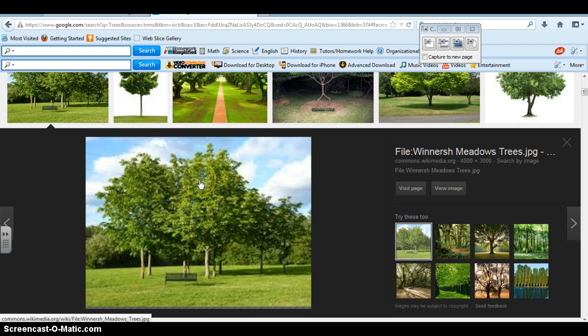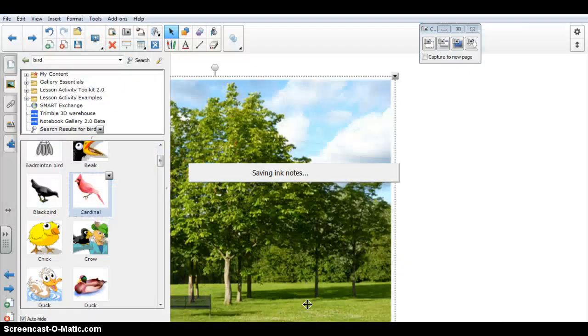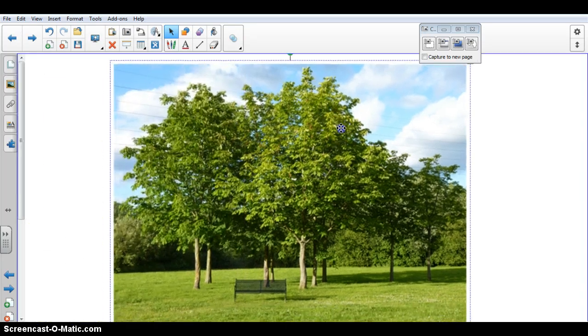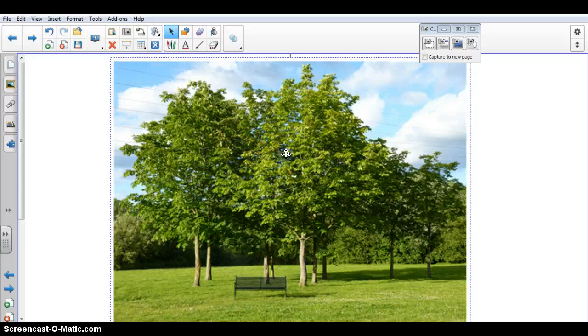So I'm going to click here, and this looks like a good scene. I want to capture this, and I want it to be a perfect square. So I'm going to click here, and you see I have a crosshair, and I'm going to click and drag over the image that I want, and then release. You probably heard it take a camera shot, and you can see it put it right into Smart Notebook for me.